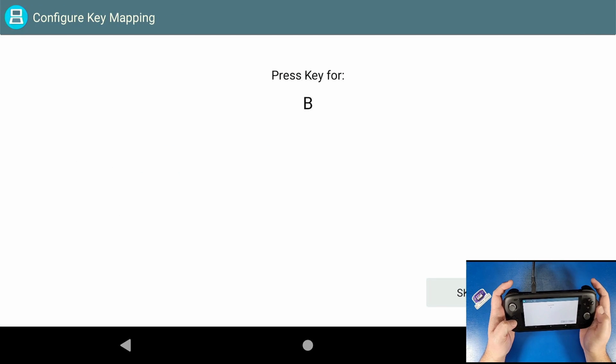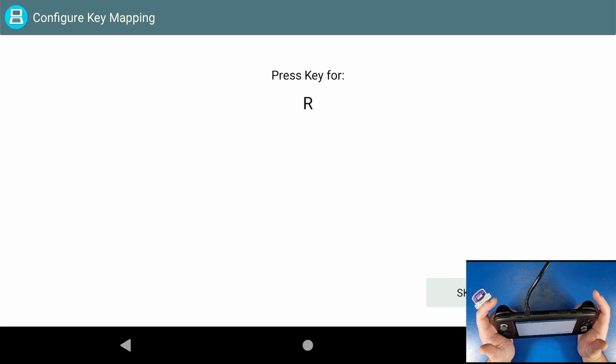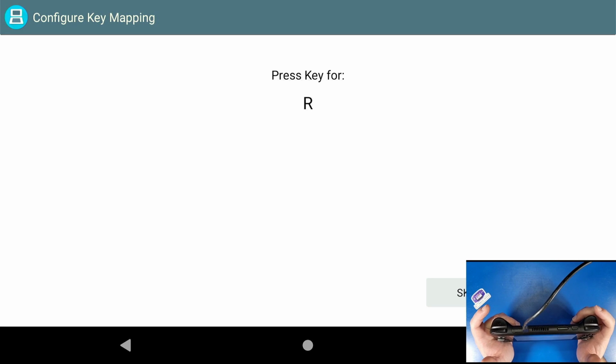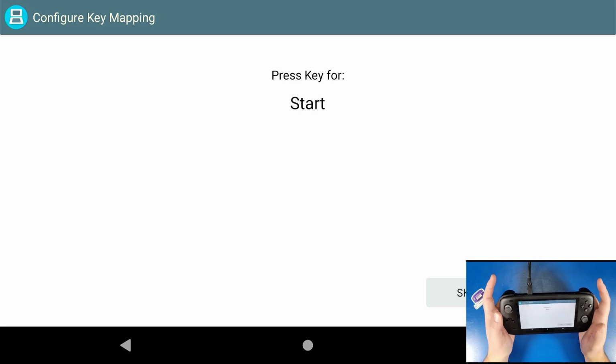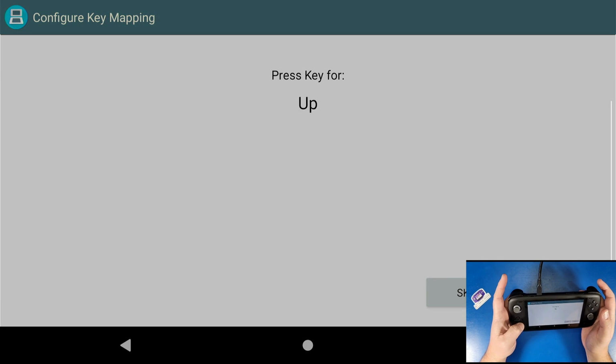So X, Y, B, A, and my R and my L are going to be my triggers, so my R, L, start, select, up, right, down, and left.